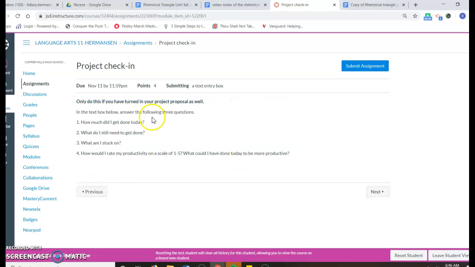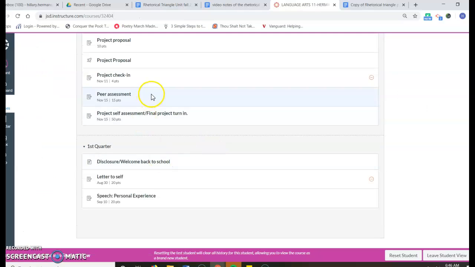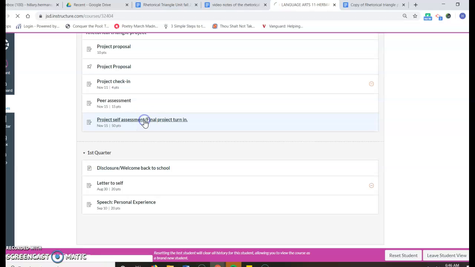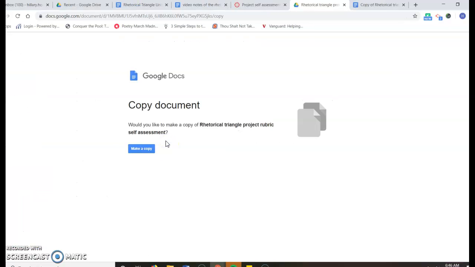So self-assessment. So you come over here, project self-assessment, final project turn-in. Like I have said before, you're going to have to submit multiple things in this portal, and that's okay. That's what I expect. You might submit up to 3, if not more, depending on how many things you need to submit for your project. But here is the self-assessment.